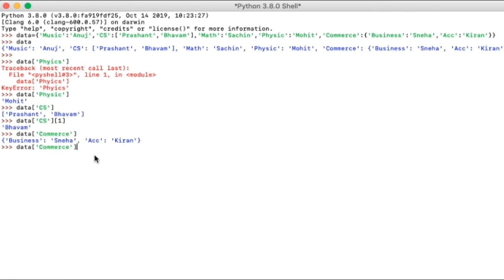Okay, I think I'm not making a mistake. COMMERCE. And another key, the main key, I'm going to call ACC. So what will happen? It will call Kiran ma'am. I think this is clear to all of you.